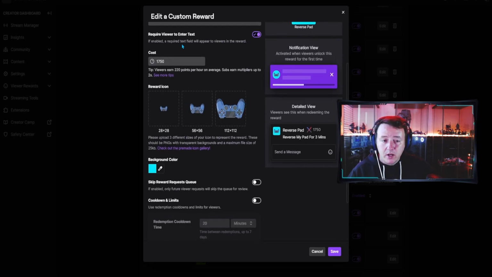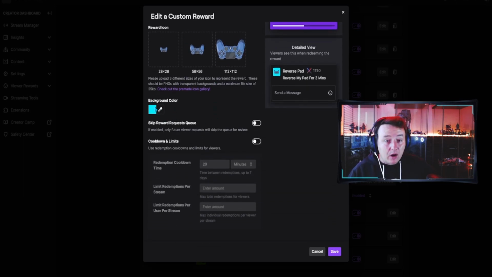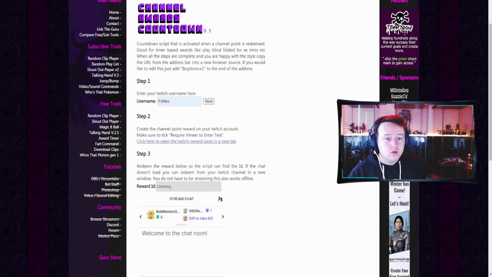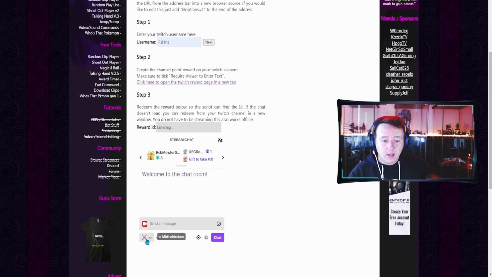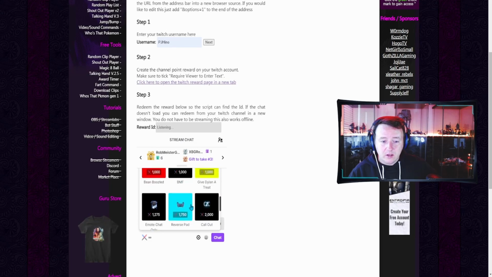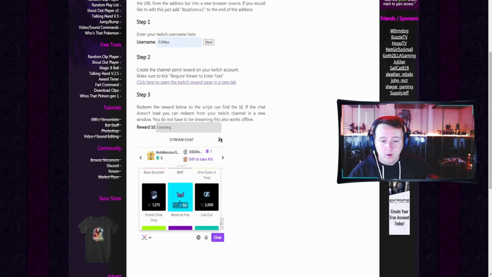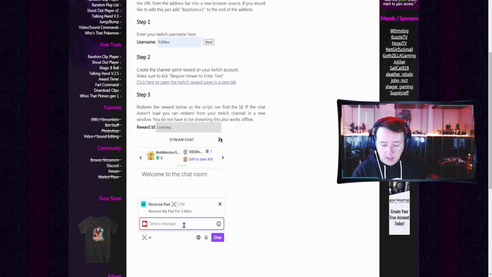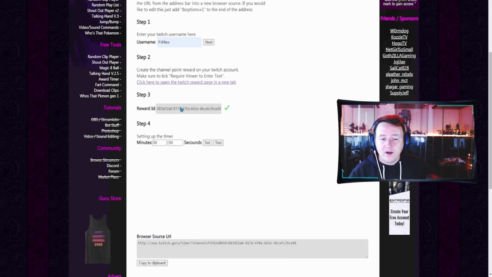You can also give it a picture, give it a channel point cost, background color, and then you can give it a cooldown timer should you wish. Then you hit save. Then you want to head back over to Twitch.Guru, and then you need to hit this channel point here. Once you've done that, you need to go down and find your channel point for it. Click on it. Then you need to put in a message, hit chat, and then it will find the ID.